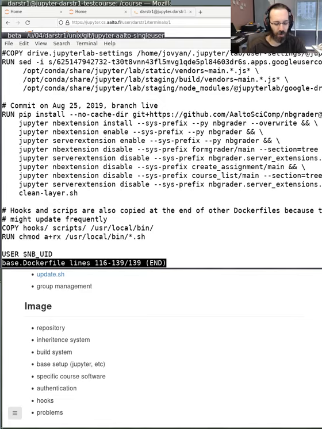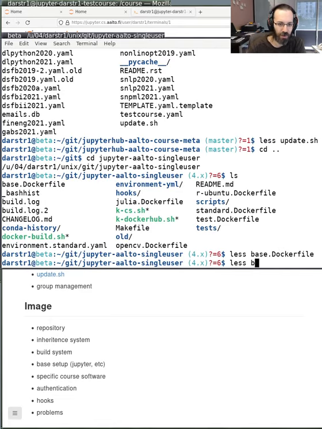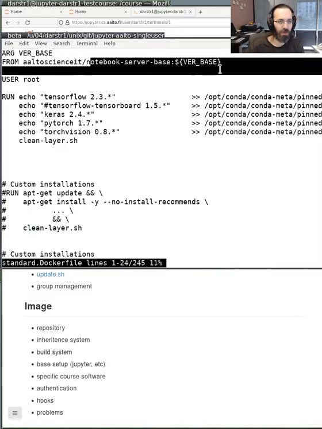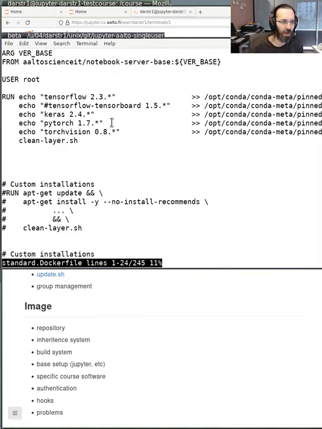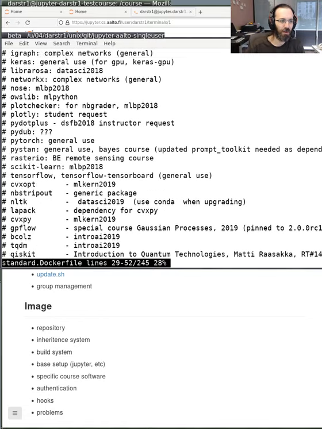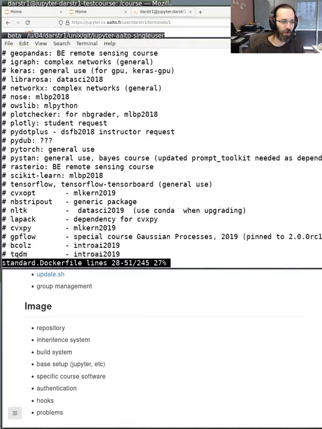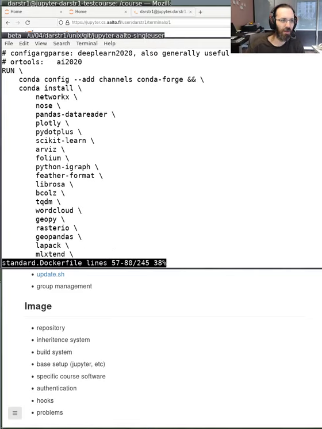And it updates more. And let's look at the standard. So this derives from the base image. It tries again to pin the stuff that's installed here. Here's all the stuff that installed. I tried to indicate it by course. And then some giant install commands.